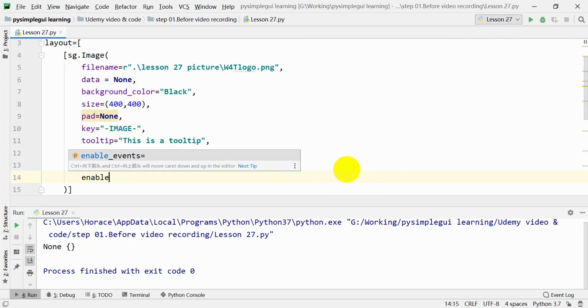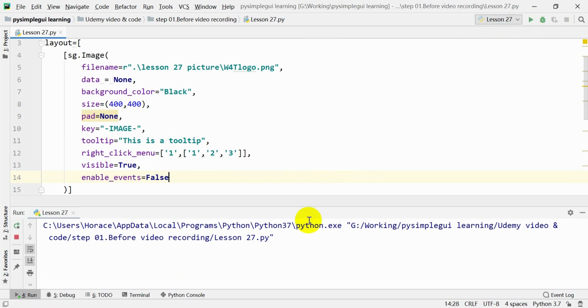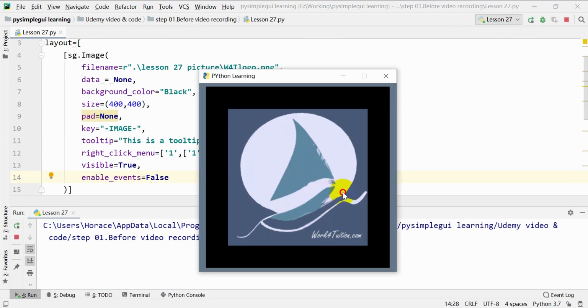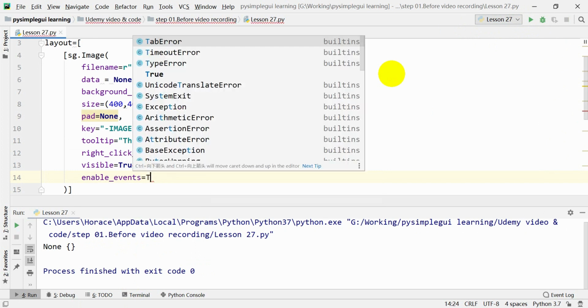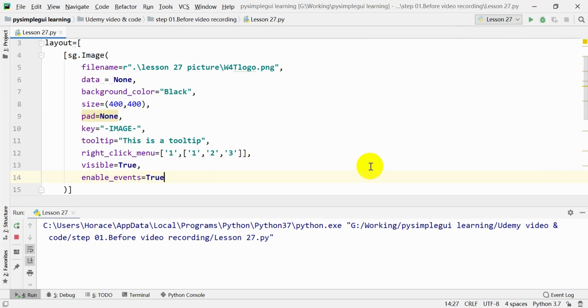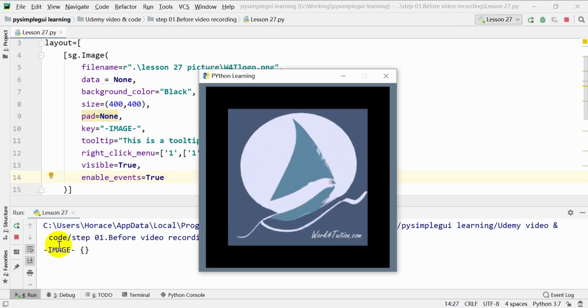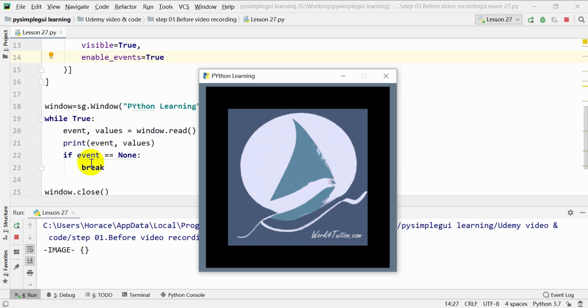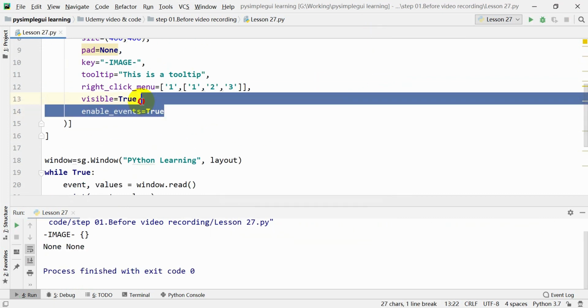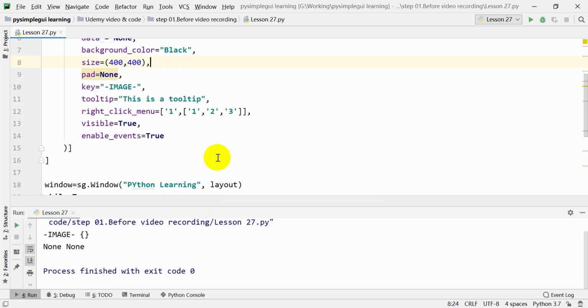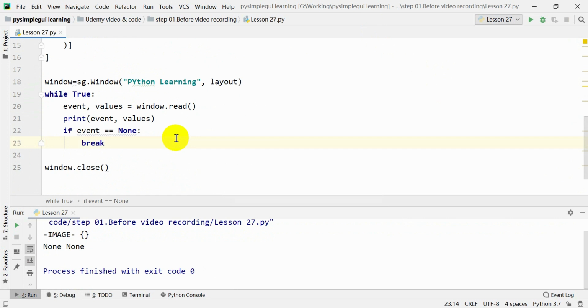And lastly, there's the enable events. If this is false, then no matter how hard you click, the event won't appear. But if this is true, then we click and the key and event shows up. The event and values. The values, there's none, so it's just blank, and the image is the event. Alright, so now these are all of the attributes, and let's go on to updating.